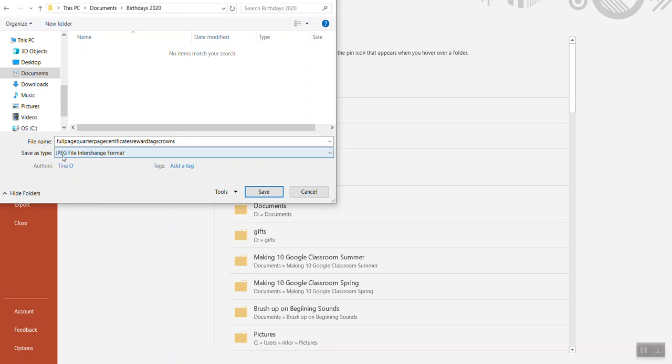Okay, so once you have that as a JPEG file, then you want to change the name. And I suggest you use the students' names. It's just very easy to keep track of the certificates if it's the student's name. And then you can just easily send it on their birthday. So I have the name as the student's name, and we're saving it as a JPEG. So then you just click Save.